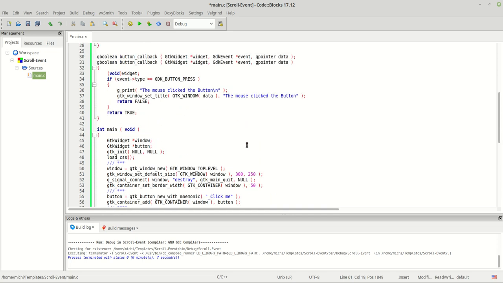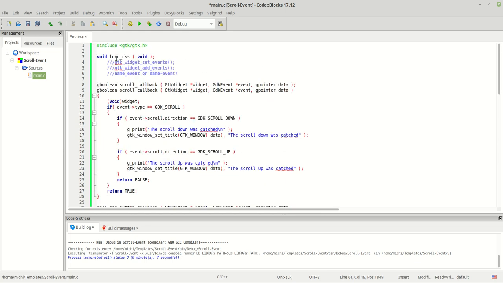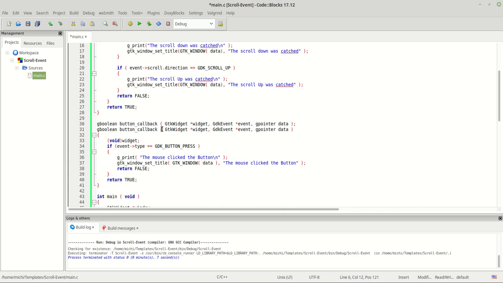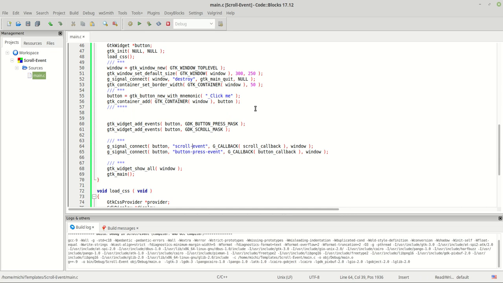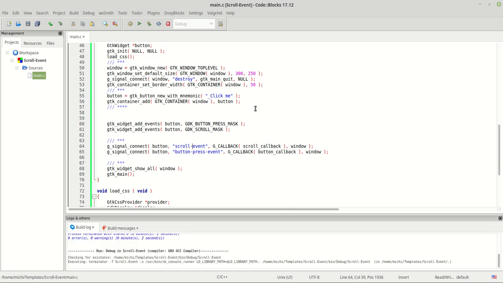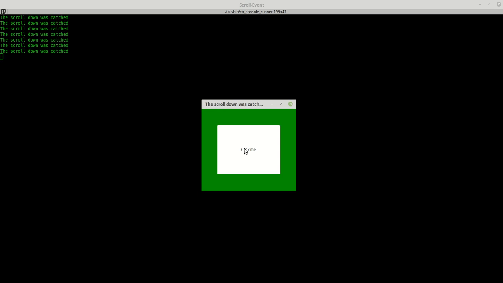Okay, and the last part is we said we will talk about GTK set events, GTK add events, and about button press event or button_press_event. Where is the difference? Well, let's see what happens if we change the underscore, and we'll run the program, and you will notice that the program, of course, works fine.